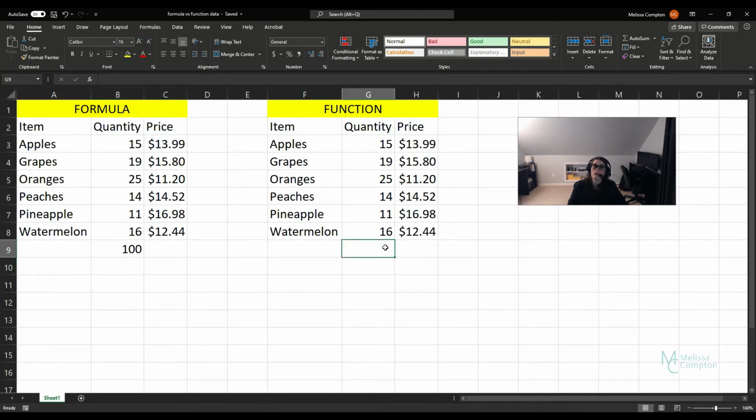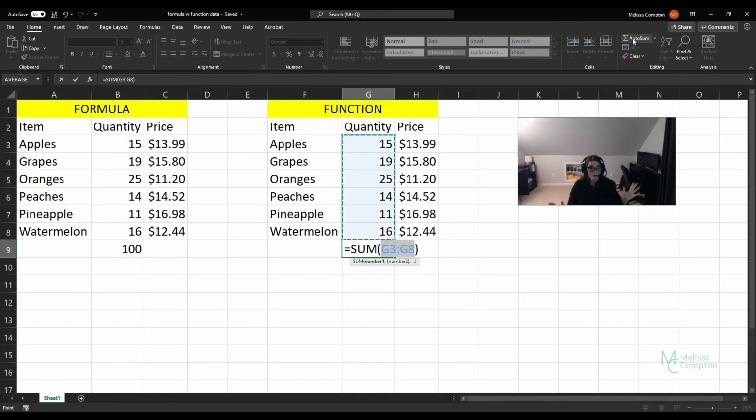Let's go over here. Now I know some new users, intermediate users, advanced users are like, Melissa, you have the AutoSum. And we do. But surprise, that's a function. That's not a formula. So if you've used this, congratulations, you've used a function. Okay? So it's asking us, do we want to use G3 colon G8, which is saying cell G3 through cell G8. And that's what we want to do. So we're going to hit enter.